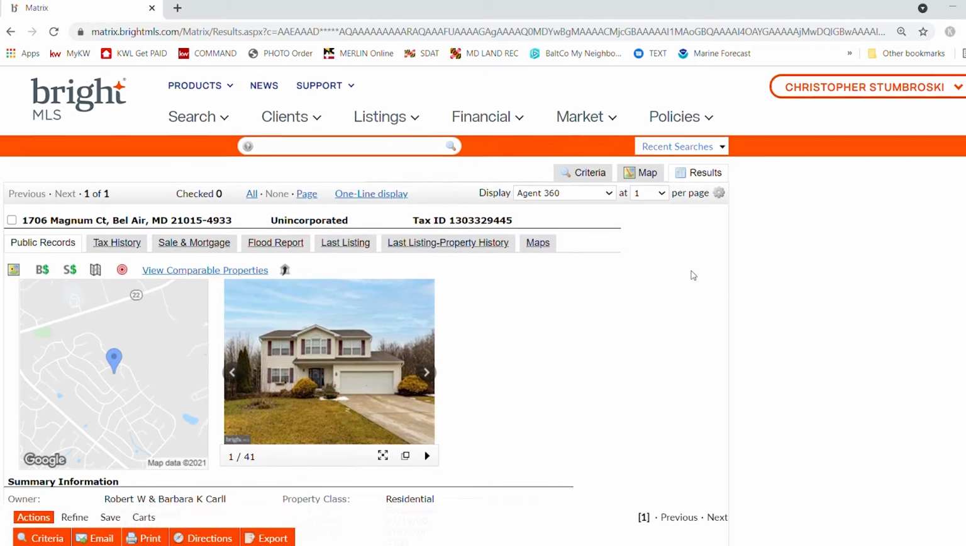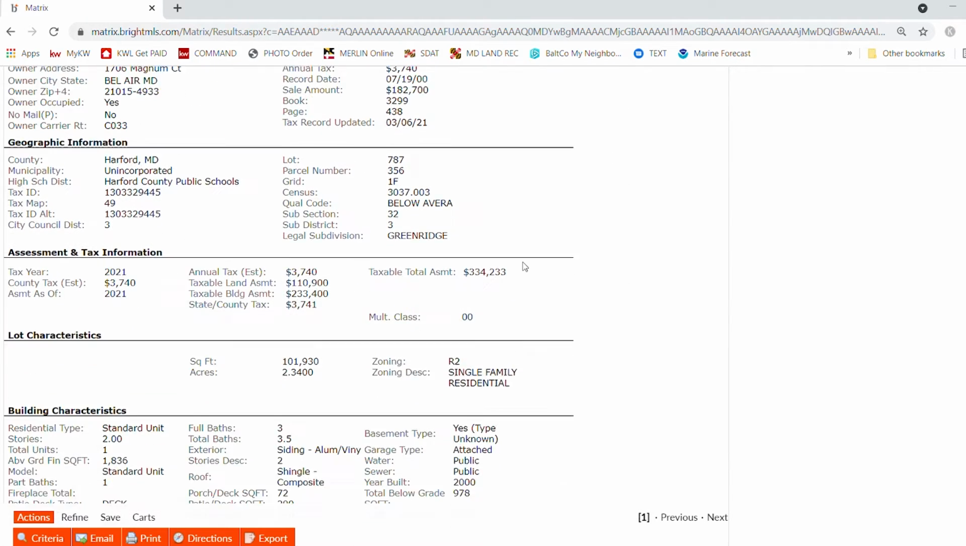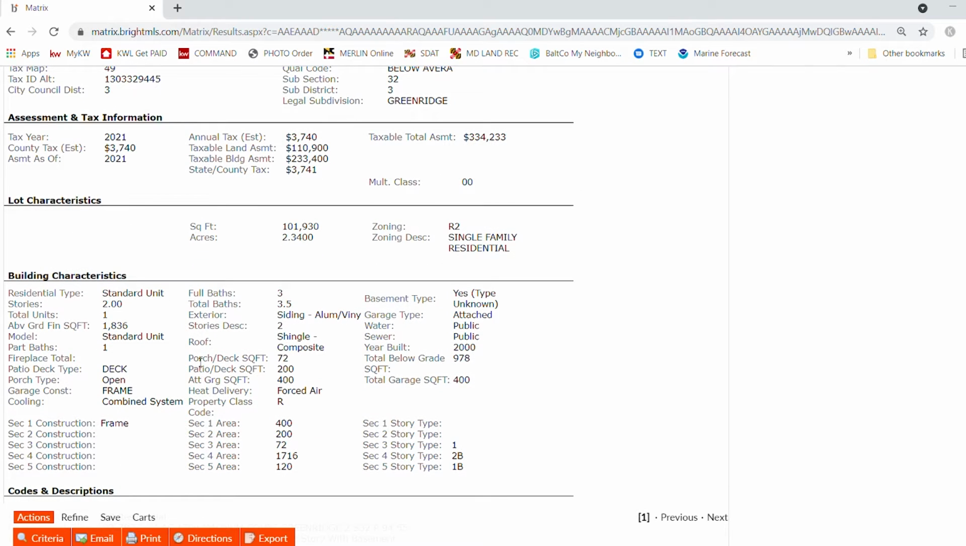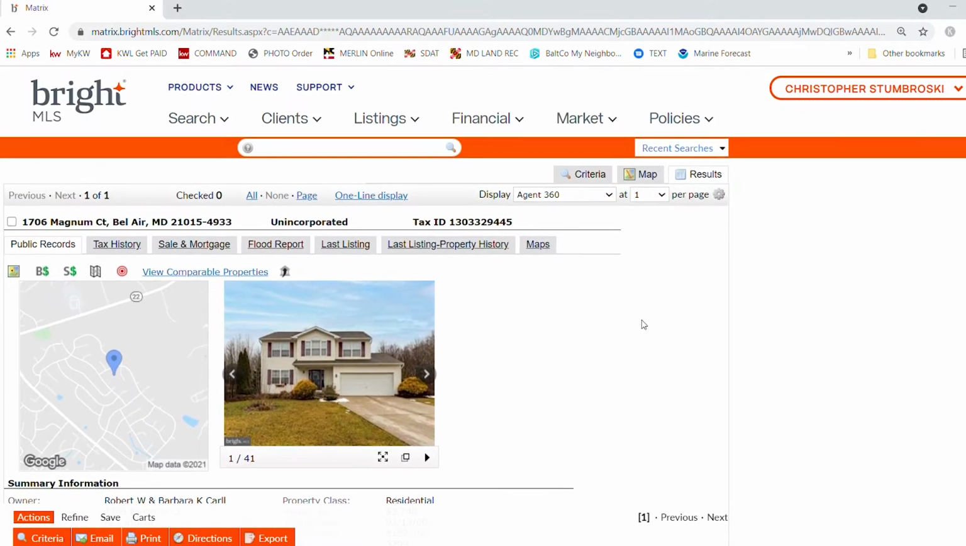You're going to come up with just general public records, owner information, tax, when it was built, et cetera, et cetera. Obviously, what we're looking for is the above grade square footage here, because that's going to be a big factor in the home's value. So we pull this up here.